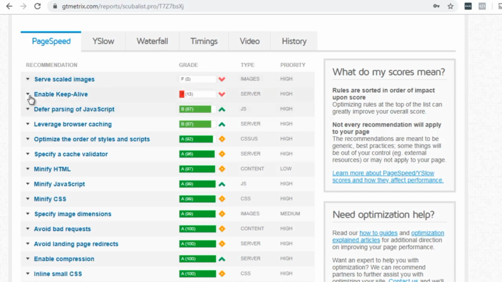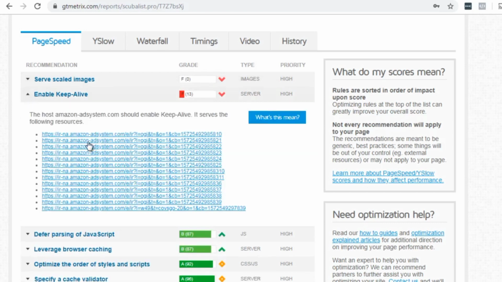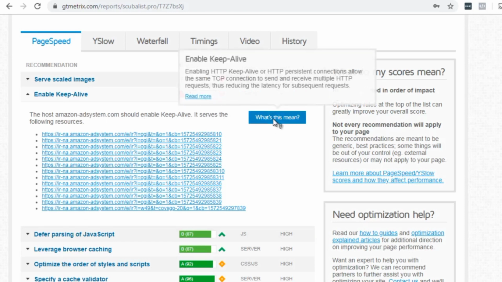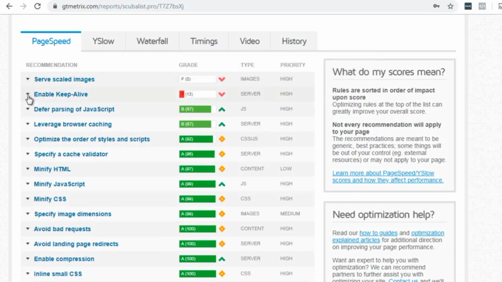And if we scroll down, it says enable keep alive. If you click that little arrow, it says the host uses Amazon AWS system. You should enable keep alive. It serves the following sources. So if you don't know what that means, you can just simply click "what this means" and it'll tell you what that means.